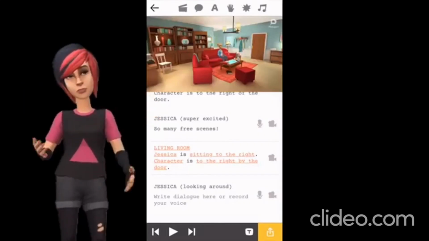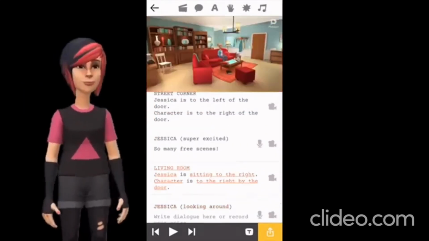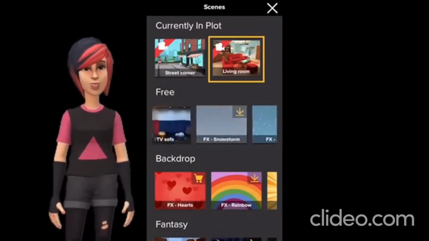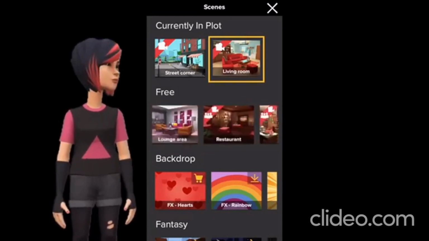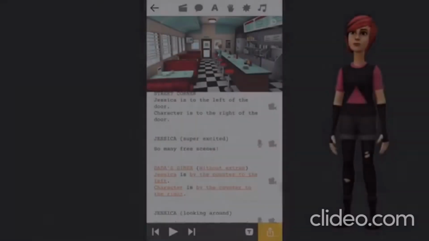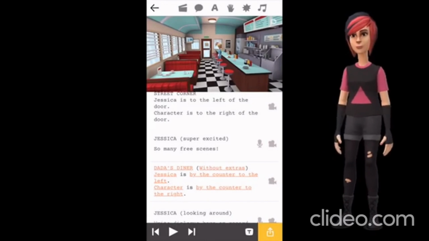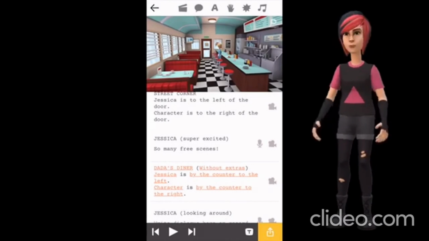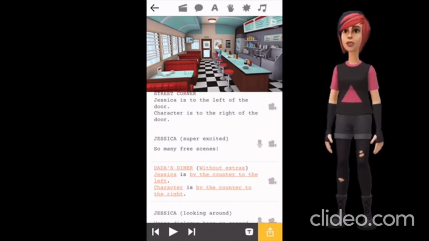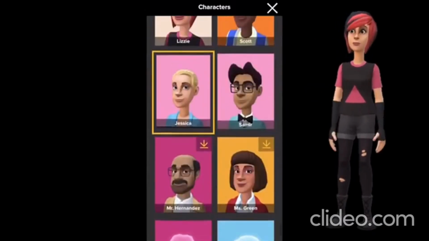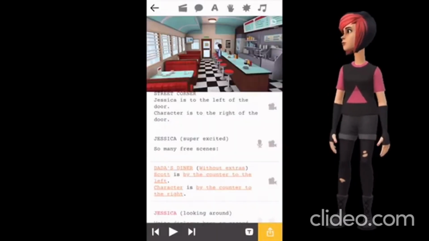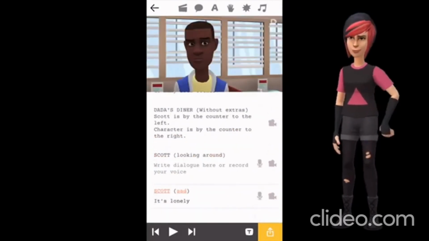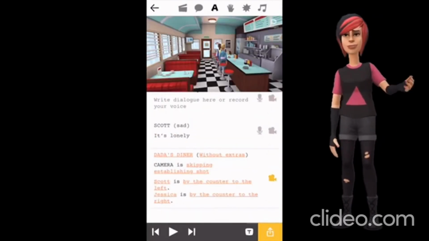But what if you're not happy with the scene that you chose? Change the environment by pressing the name of the scene and you will go back to the scene selector. You can also change the character whenever you want. Just press the name of the character and the character selector will appear. On the icon A, you can add a text plate to your video.